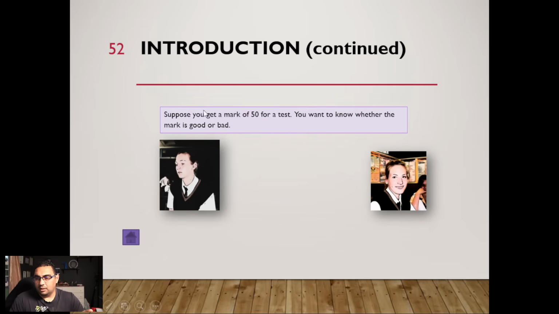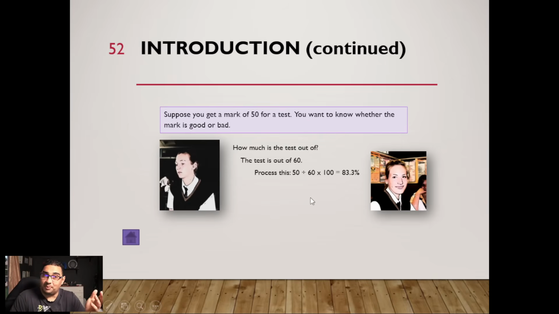And they're saying, again, here's one. Suppose you get a mark of 50 for a test and you want to know whether the mark is good or bad. Well, how are you going to know that? You first need to find out what the test is out of. So now you're like, okay, well, 50 out of 60. Hey, that's not bad at all. Convert it to a percentage, over 80% distinction. Beautiful. I'm happy with that. But you wouldn't know unless you knew what the mark was out of.